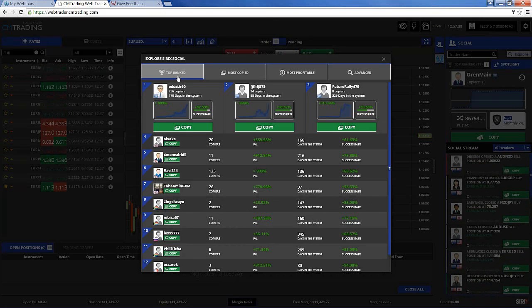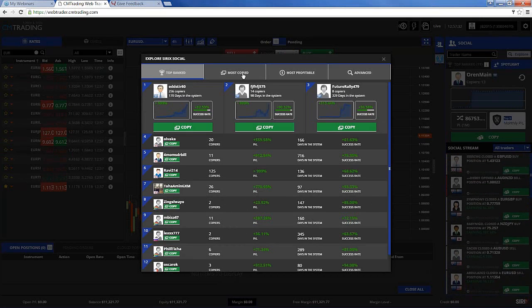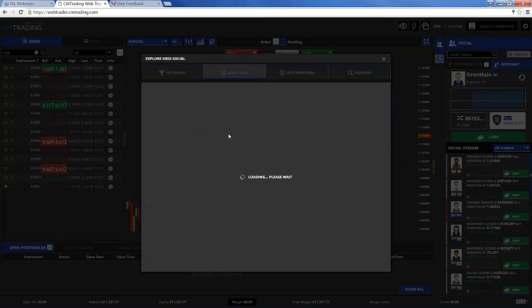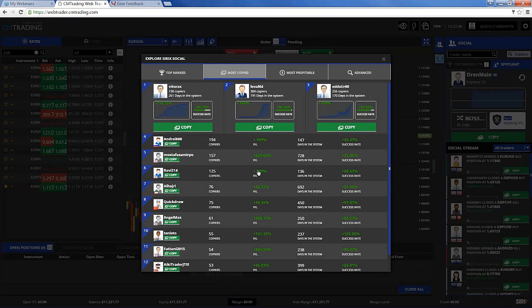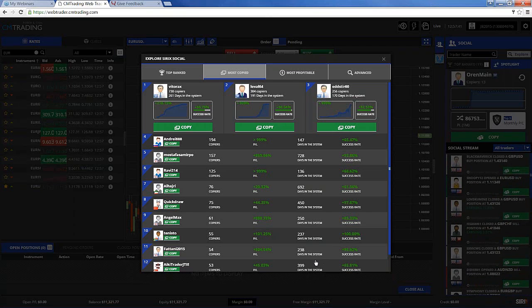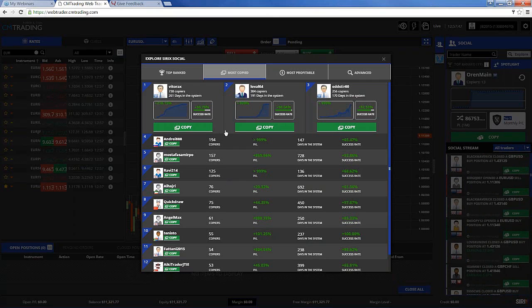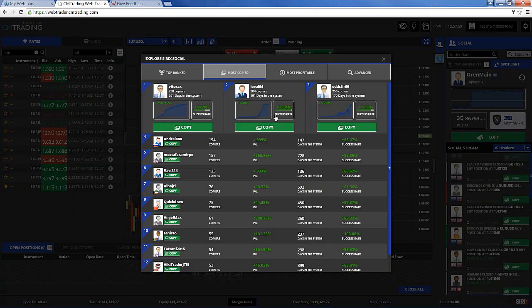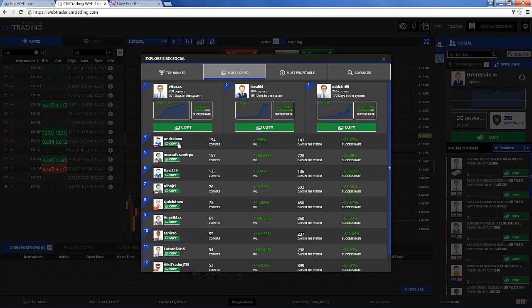So, we talked about 10 top ranked. You also have most copied. Just because someone's most copied doesn't necessarily mean they're going to be in the top ranked, because they could have a very large drawdown. We have to be very careful about the drawdown when choosing a trader. We will get more into that momentarily. So, on this, you see the most copied.